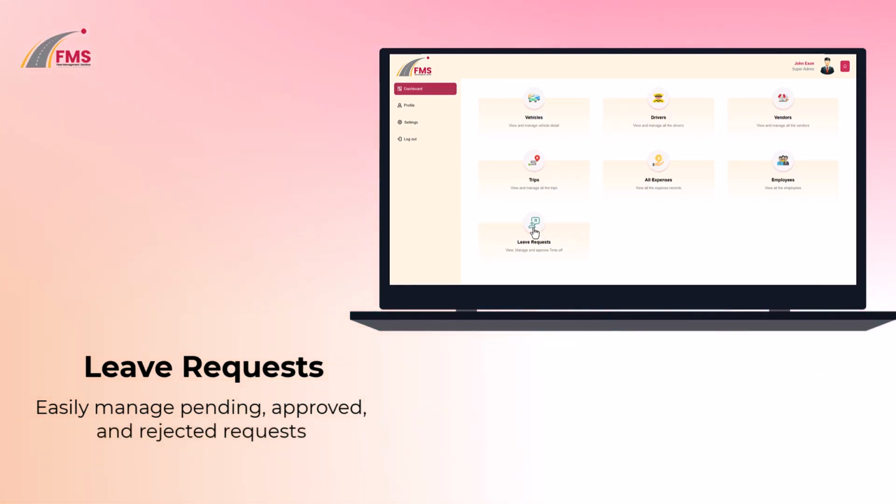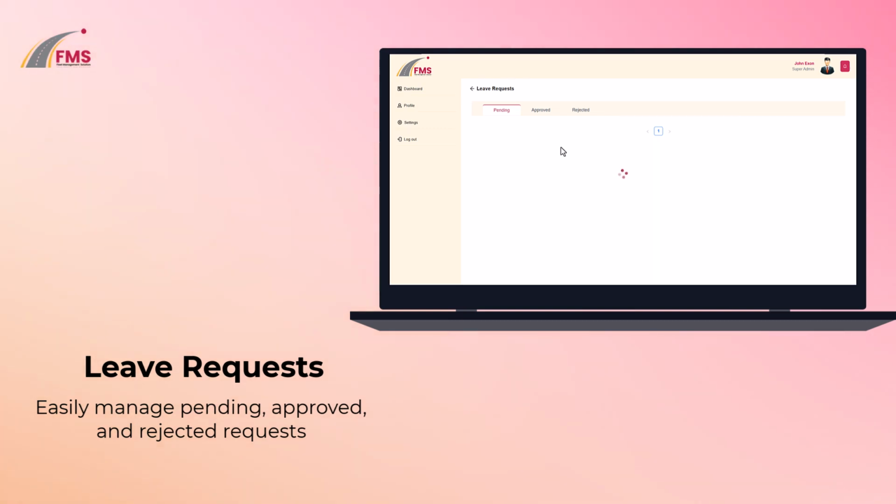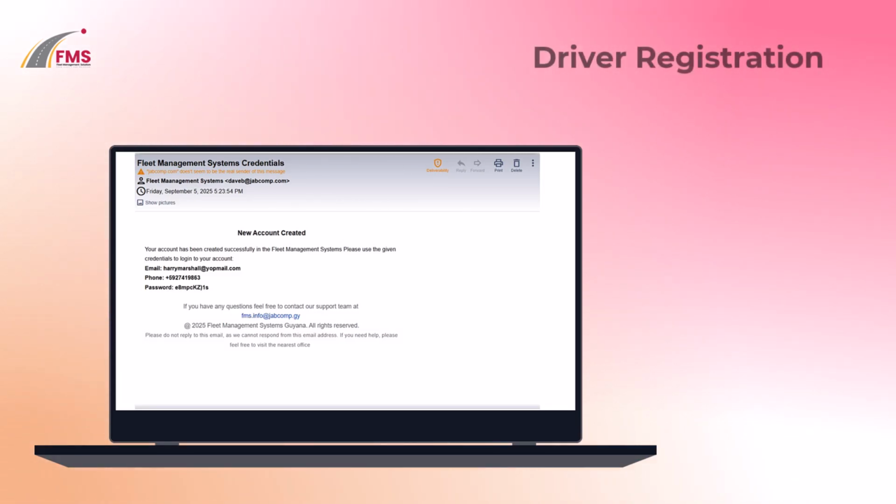The Leave Requests section keeps everything organized for staff time off management. Here, Super Admin can review and manage requests under 3 clear categories: pending, approved, and rejected. Drivers receive their login credentials directly on email and phone.